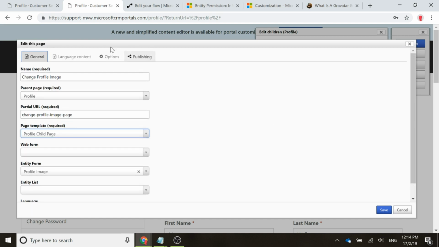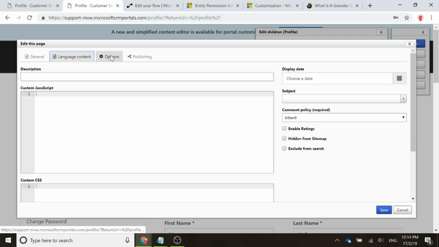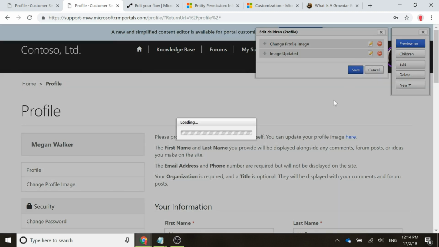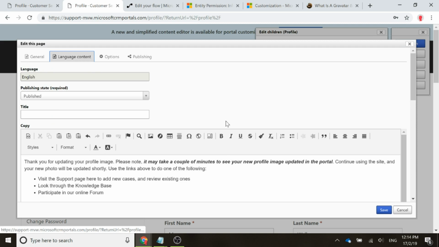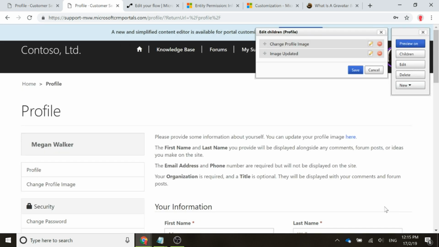That's not a problem. Then on our language content, what do we want to actually display to the user? So you can put in your text, and then any options, and then we just save out of that. The image updated, if I click on that, again, we're going to use the profile child page, and for language content, we're going to put some text on there that basically says, thanks for updating the profile image. It's going to take a couple of minutes to see the profile image updated in the portal. So a little bit of text there.